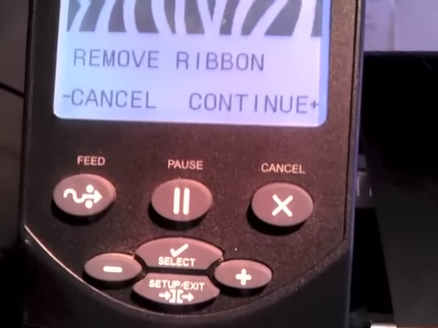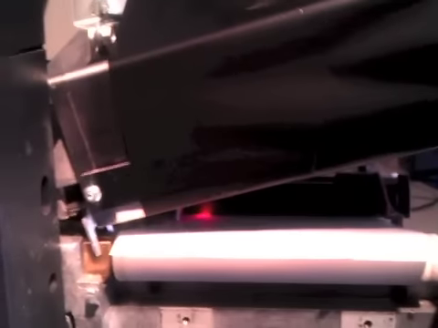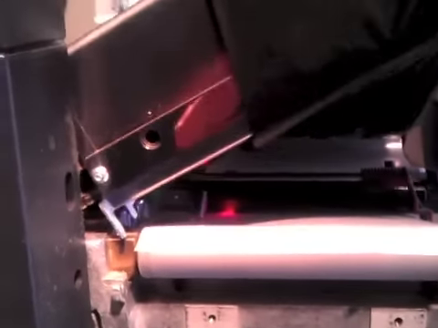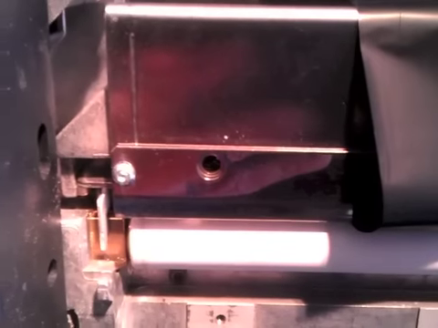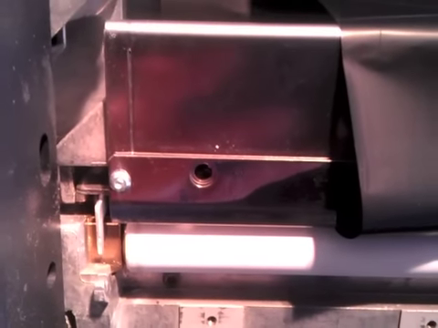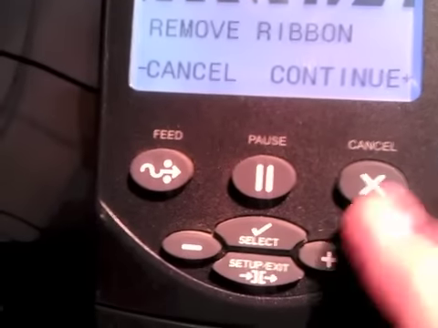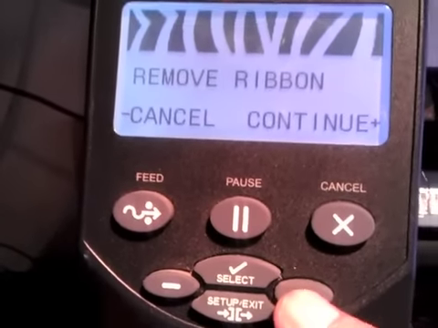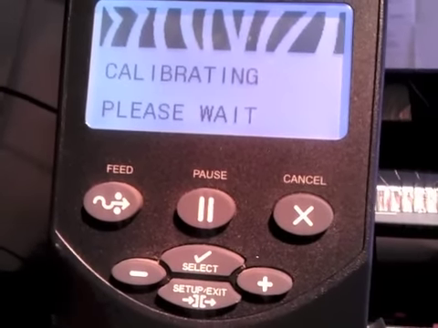Now it says to remove the ribbon. You don't necessarily have to completely remove the ribbon. Open up the print head. Now expose that plate so that you do not have any ribbon on this side of the printer. Press the plus sign to continue. Now the printer will calibrate.